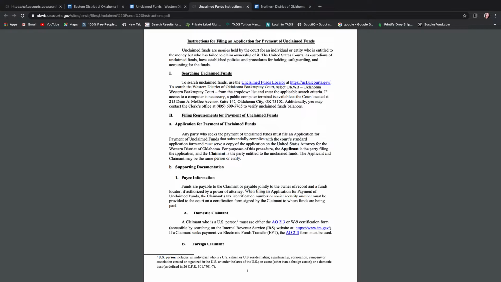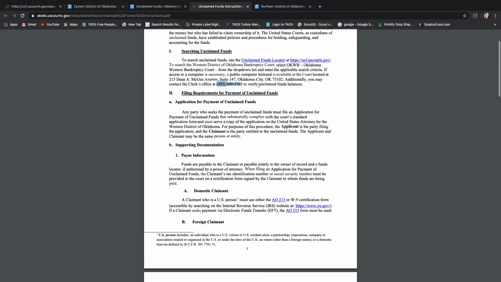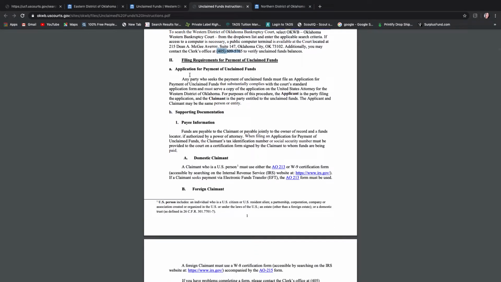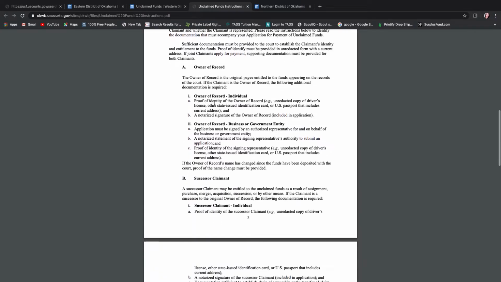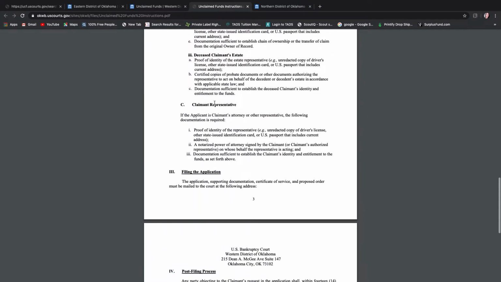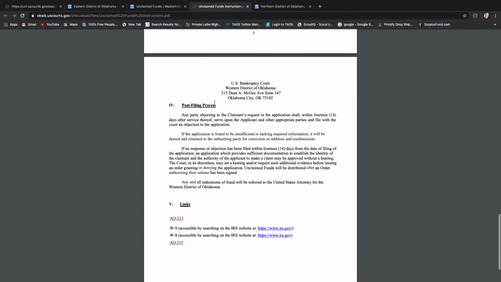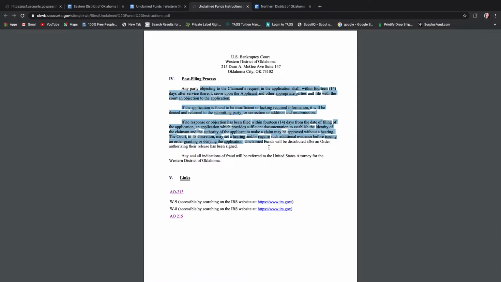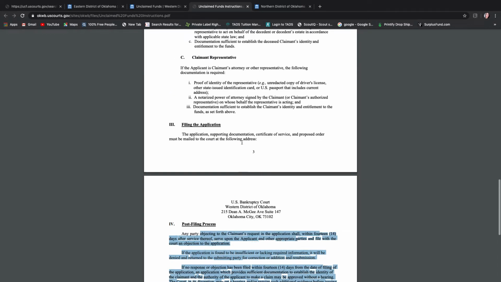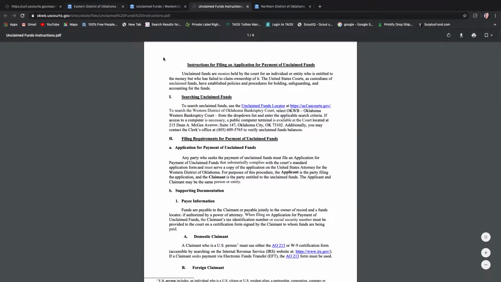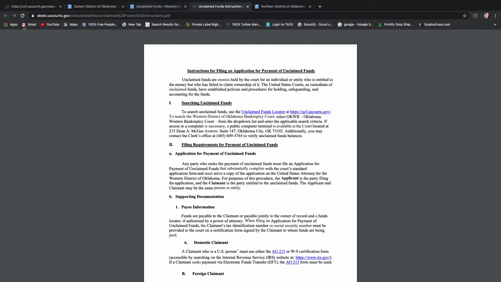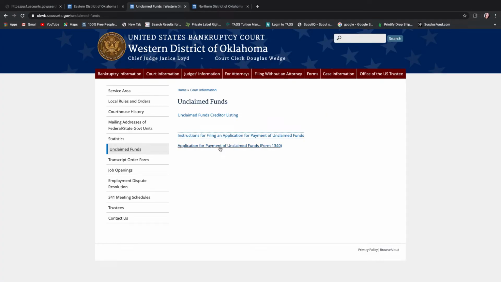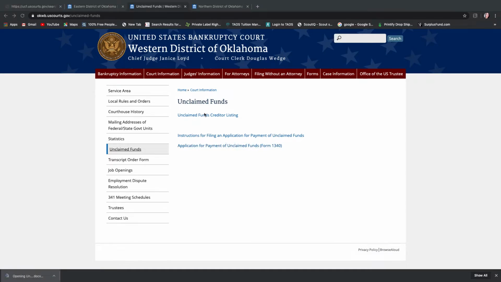This application will go to the clerk's office again, and here's a telephone number. This again is in Oklahoma City, and you read through and it'll tell you how to fill it out or what you need to fill it out. So these requirements look similar to the Eastern District. And they also have a post-filing process as well. So their procedures are similar to the Eastern District. Okay? So let's look at their application and see what that looks like.